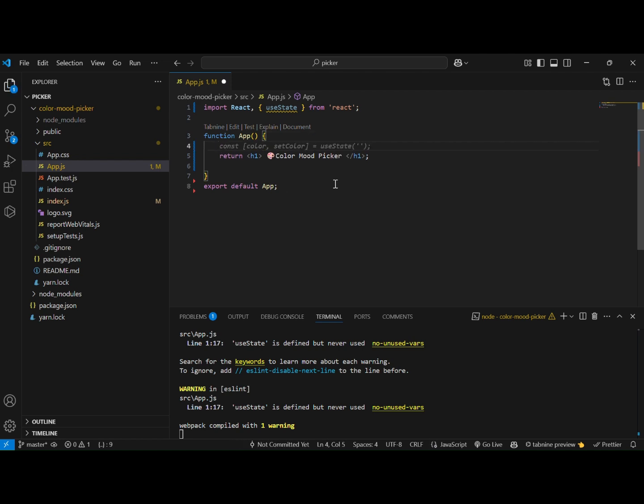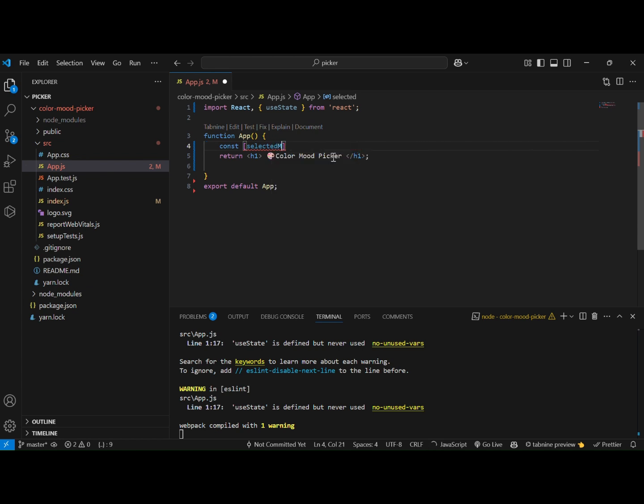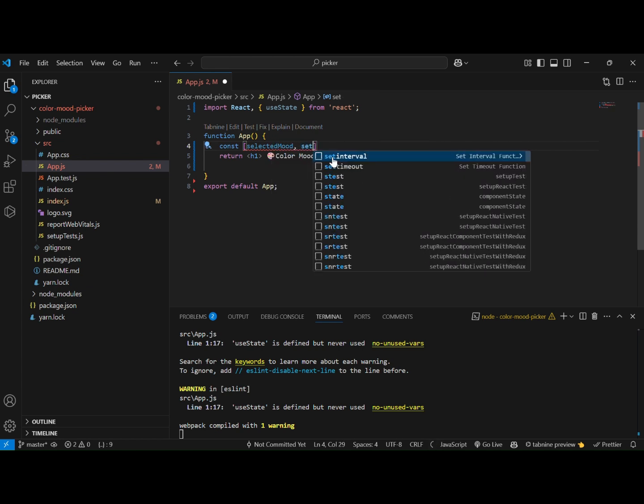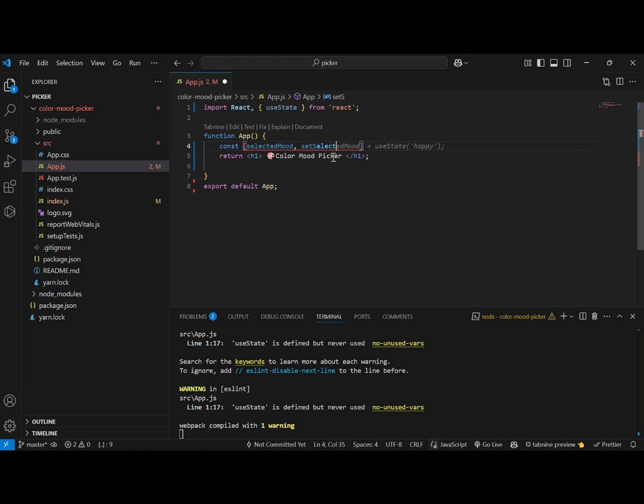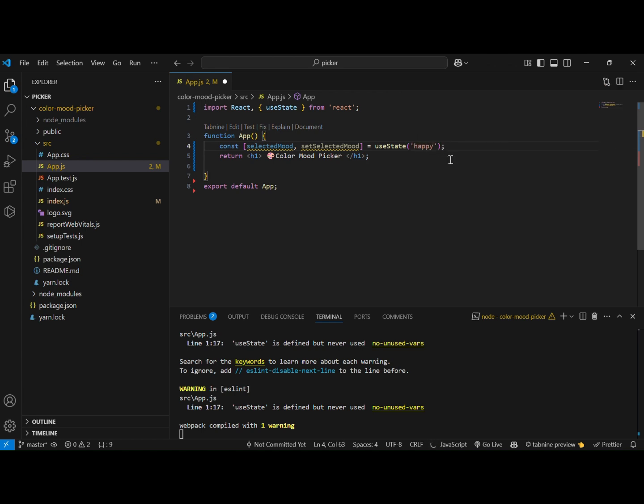Create state to store mood. const is a JavaScript keyword used to declare a constant variable. Here, we use useState to create a variable called selectedMood. This variable will store the mood that the user selects. We also create a function called setSelectedMood. This function lets us update the mood whenever needed. useState('happy') sets the initial value of selectedMood to happy.